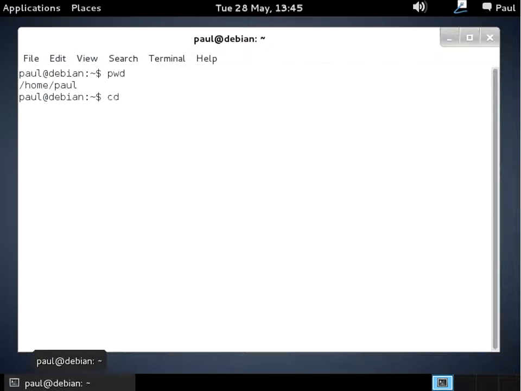Now cd is the change directory command. If I go cd space / and hit enter, you'll notice it's changed me to the root directory. Instead of the tilde representing the user's home, it's gone to root. If we do the pwd command, we see we are at root. Root is the basics of the file system. It's the base of the base. From there you can access everything.